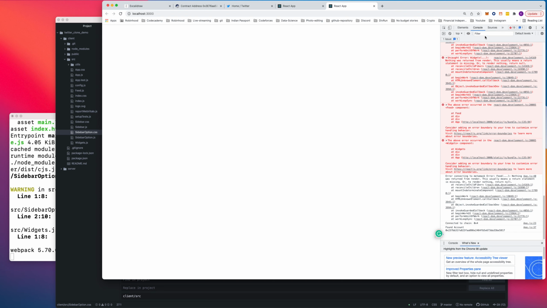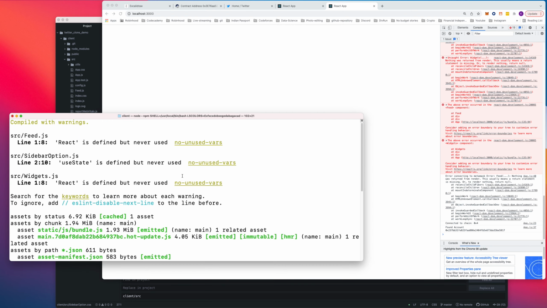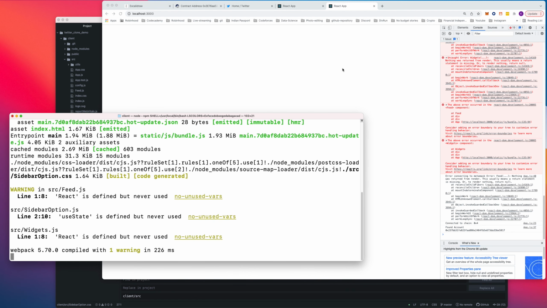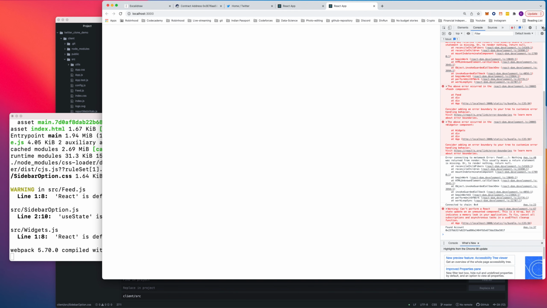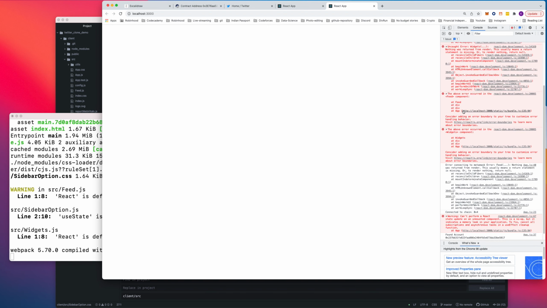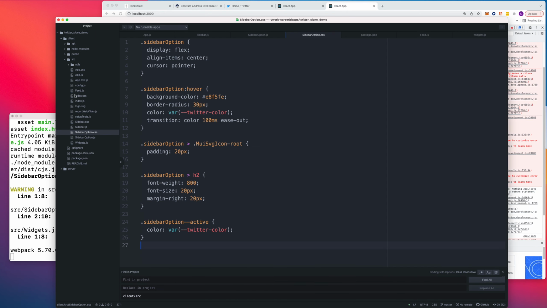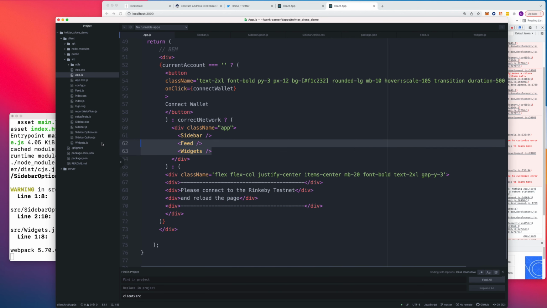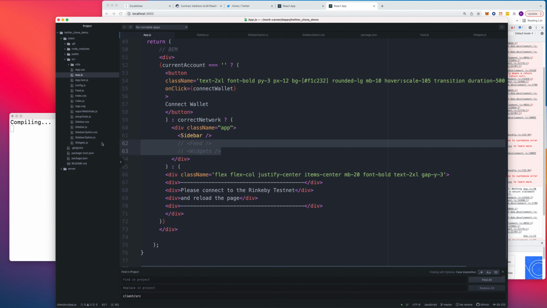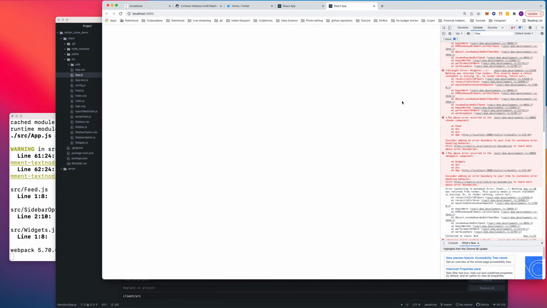So once we create that, let me copy paste it. Okay, we didn't see anything appearing yet. React is defined. Okay. Oh, the feed and the widgets components are broken right now. Let's do this in order to visualize it. Let me go ahead and comment this out. Do we see anything now?